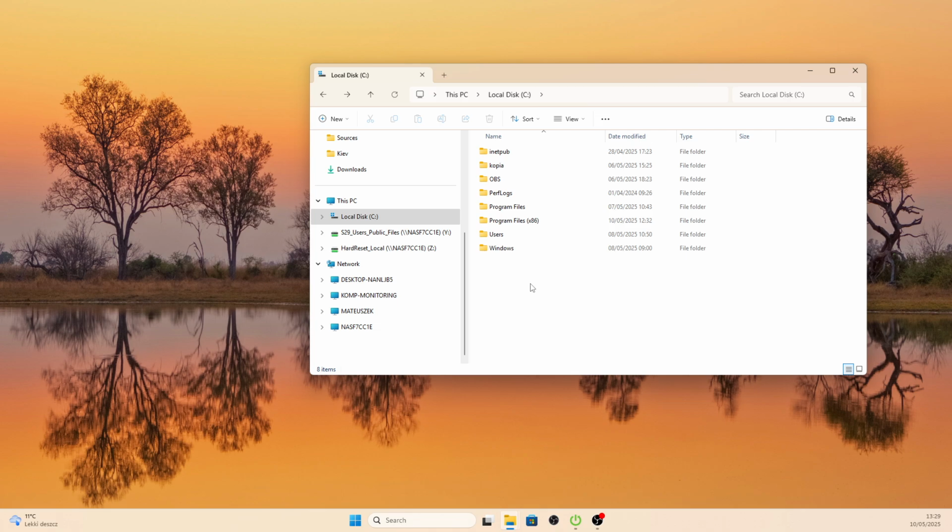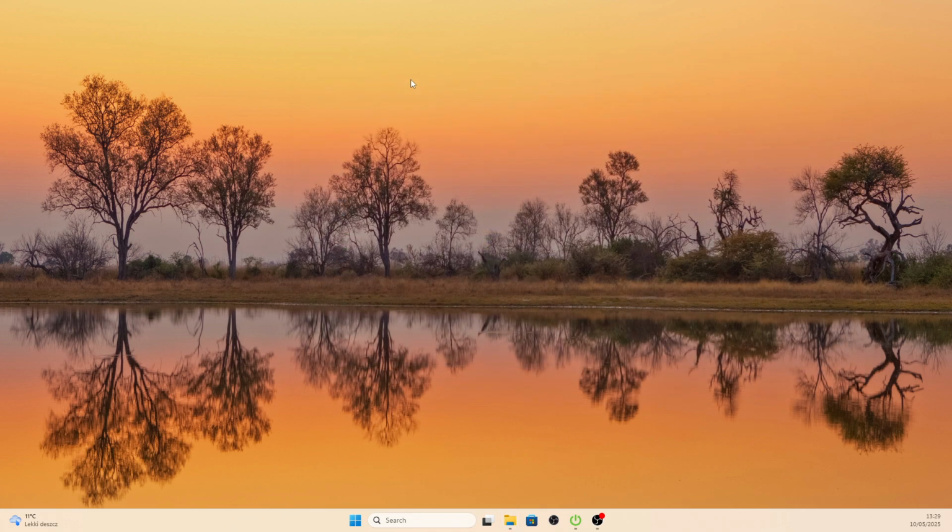Sometimes it's better to check it here, just because on Windows 10 and Windows 11 it works differently, and sometimes the uninstaller doesn't uninstall every file, so all files.